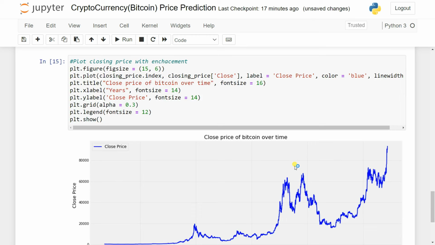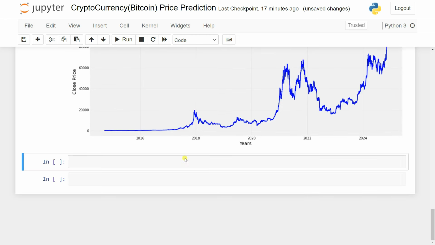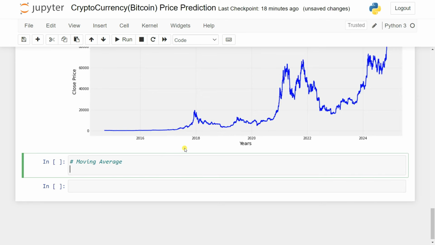Okay, now let's try to use some technique called the moving average. Okay, let's say moving average. This is an actual concept in stock prices, because Bitcoin or cryptocurrency is nothing but a stock. It's nothing but a stock. So you can apply the moving average here. Now the question is, what is the moving average?